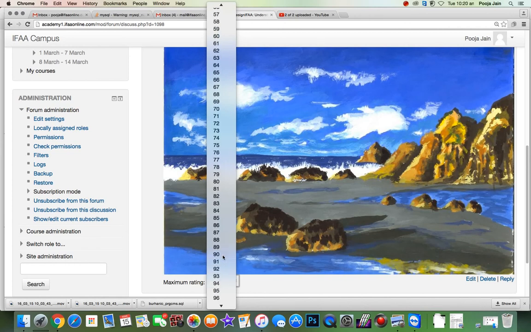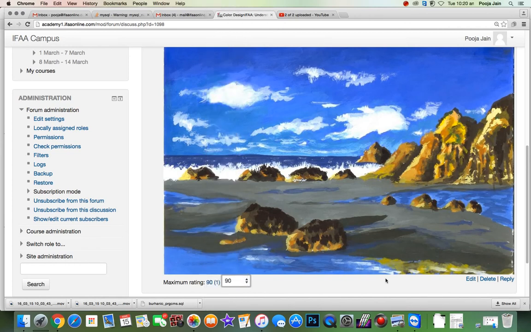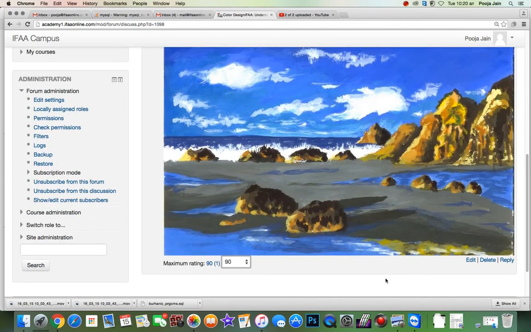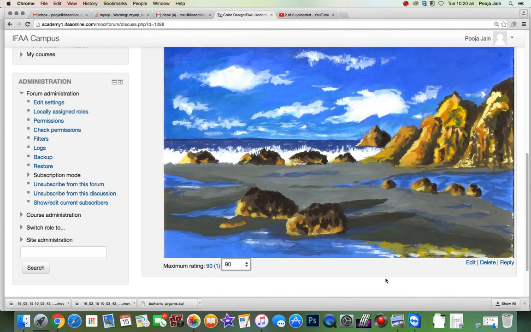Hi Diwakar, so I feel like it's an excellent painting to begin with. I really like your landscape skills. I think you understand landscape quite well.